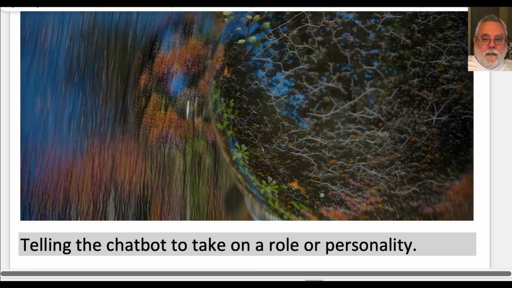Telling the chatbot to take on a role or personality. You can assign the chatbot a role for some purpose or tell it to adopt a personality. For example, science tutor, language instructor, customer service representative, fitness coach, historical figure, fictional character, travel guide, personal assistant, chef, therapist, counselor, science fiction writer, poet, historian, detective, etc. You can assign 2 roles at once.